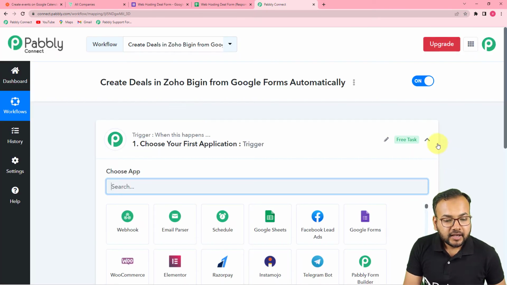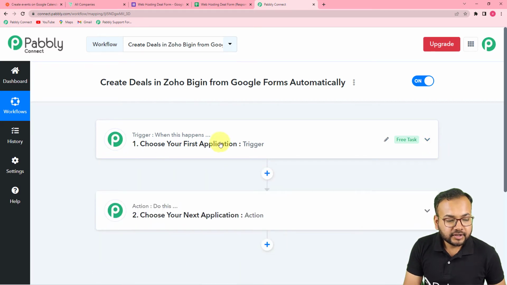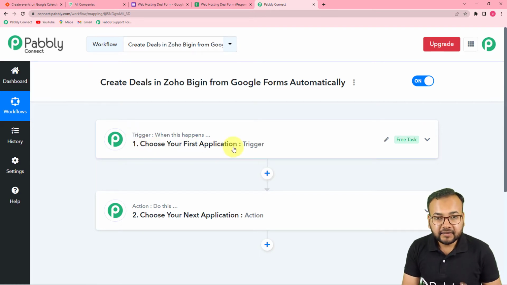And here you will find these two things, the trigger and the action. So this automation is going to work on these two things. So the trigger is the happening of that event which is going to trigger or start this workflow, and the action would be the response towards that trigger. As in our use case, the trigger would be a form submission received from the customer, and the action towards that trigger would be to create a deal for that customer in Zoho Bigin CRM.